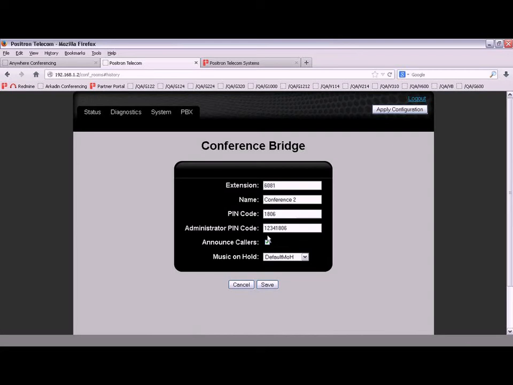This is PIN codes for the user. This PIN codes for the administrator. They both obviously have different abilities. Like the administrator, for example, would be able to kick a user. So they have different abilities that they're able to do.